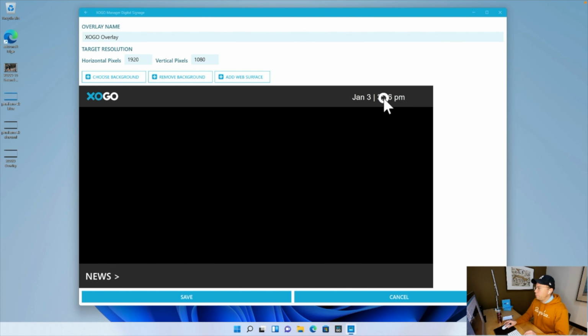Okay, and perfect. So now what I've got is a date and time. It's set up to AM/PM like I wanted it. It's the same color background as my overlay, so it blends right in. And I can drag and drop it around the screen to position it exactly where I want. So I think about here looks good. So let's just run with that.